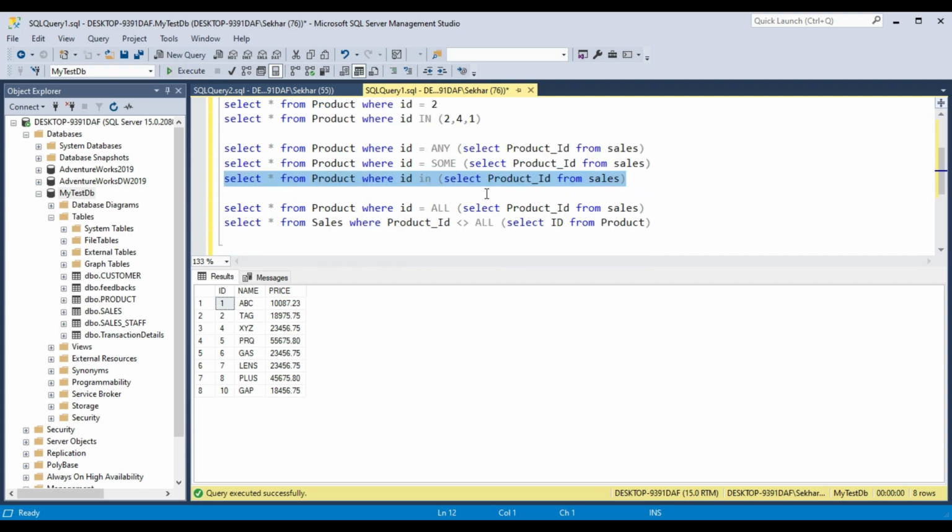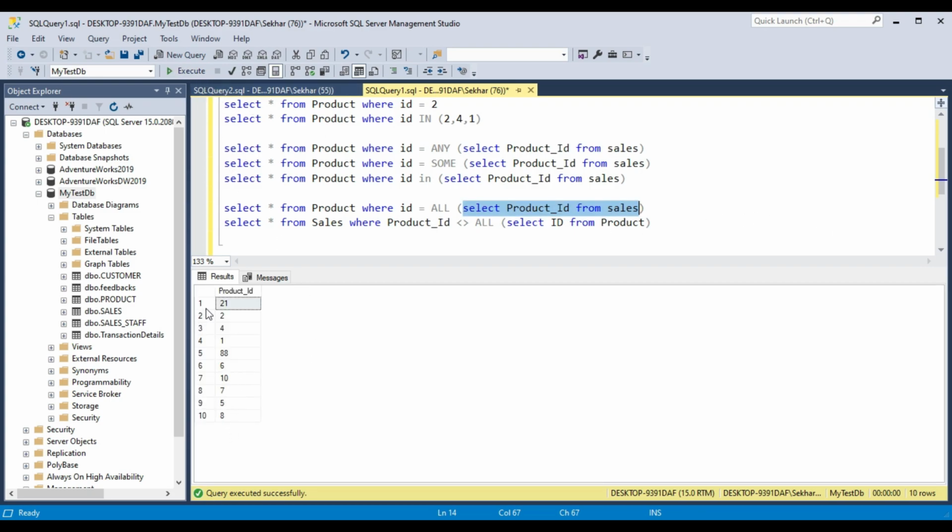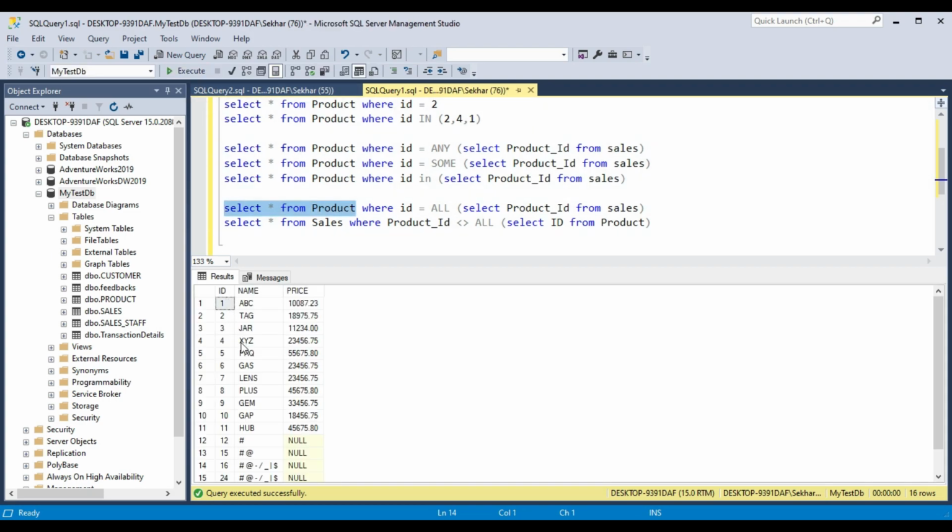There is another operator, which is ALL. What the ALL operator does is, whatever values are coming from the inner query, if all of them are present in the outer query, only then will it give you a result. We have 10 records here. Product ID 21 and 88, as I have already told, are not present in this product table. So in this case, this condition is failing.